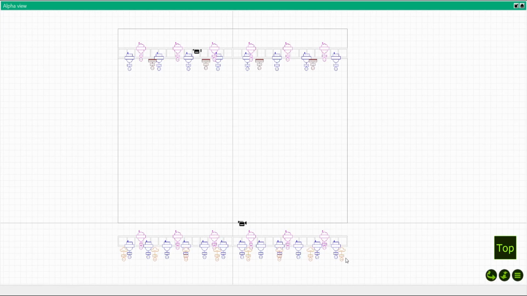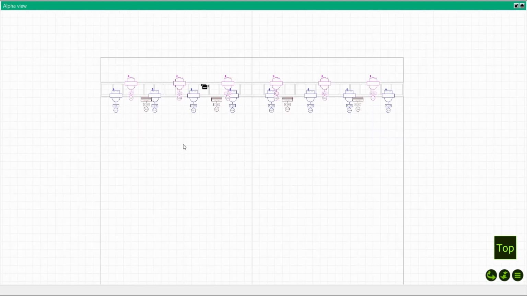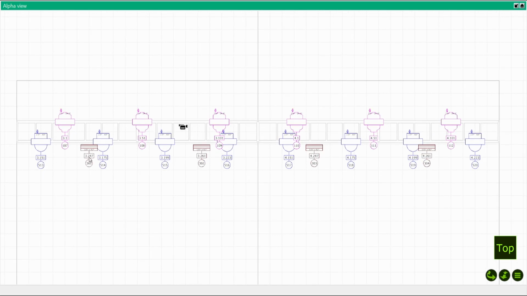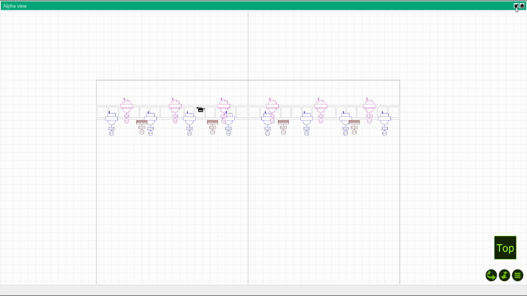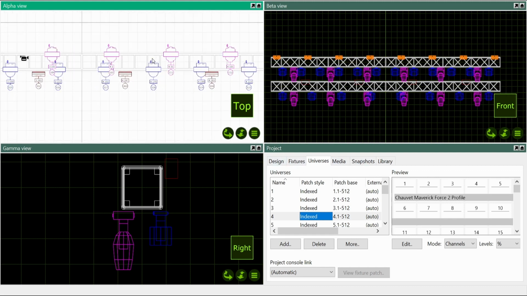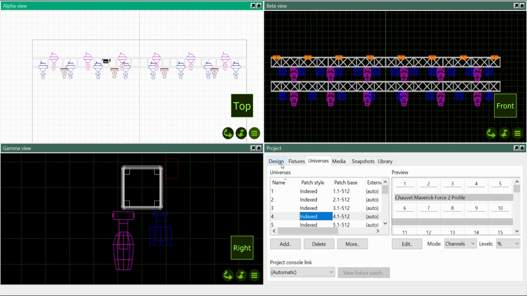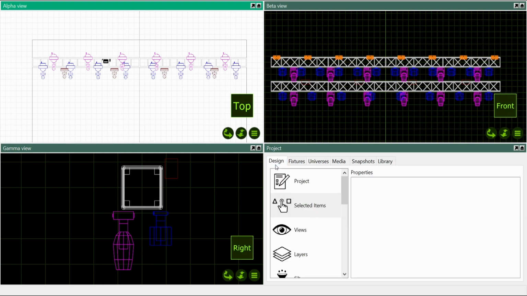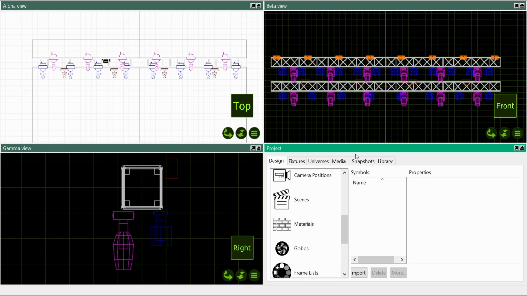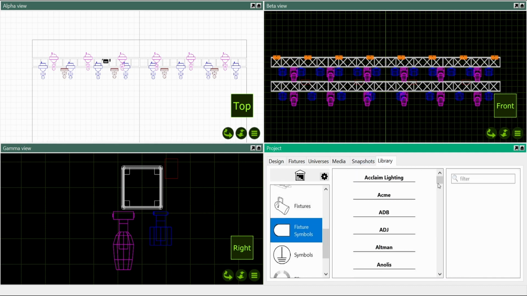Let's clean up our plot and make this actually look nice and readable. So the first thing I kind of like to do is change out these symbols, because these stock symbols are kind of crap. I don't like them. They look like Crayola or a preschool. You know what I mean. So I'm going to go down here and find our symbol library. Oops, wrong tab. Fixture symbols.